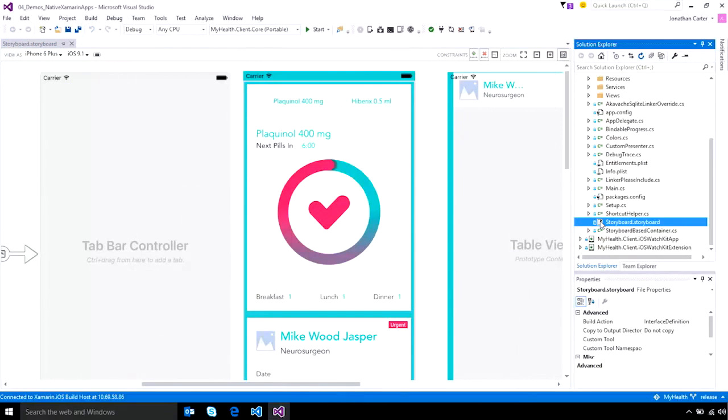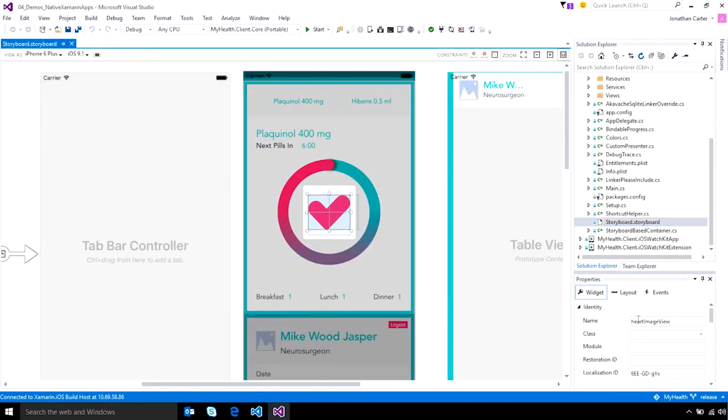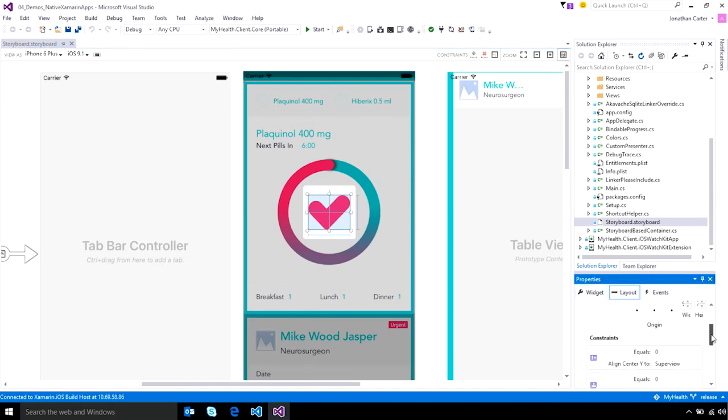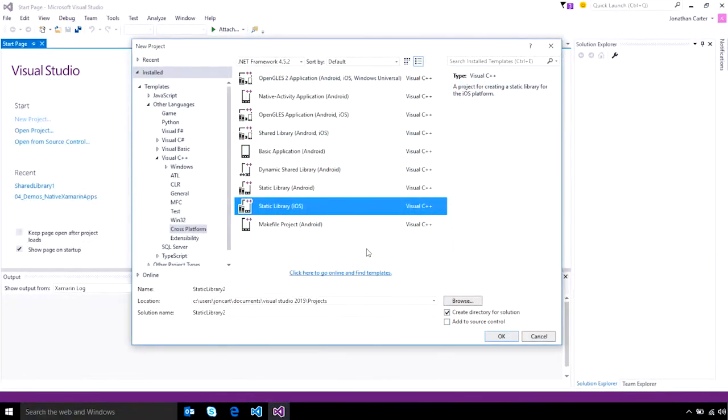You can even connect to the storyboard design surface to build the visual components of your app directly in Visual Studio. If you're building using C++, Visual Studio also has project templates for iOS to help you get started building static or shared libraries.